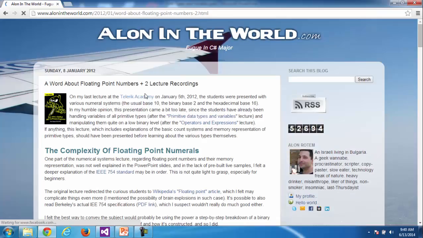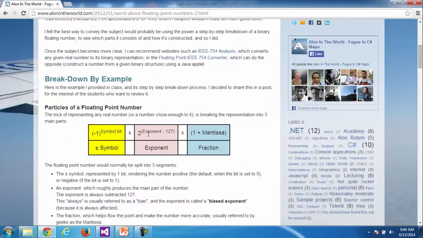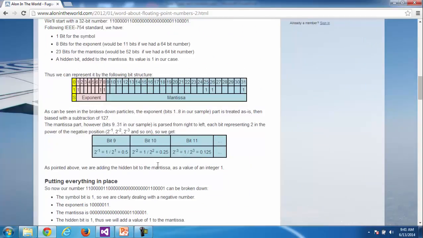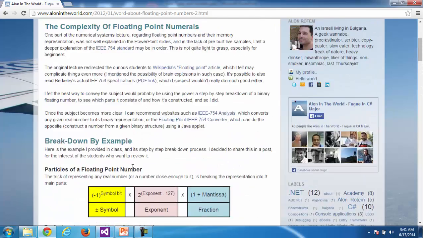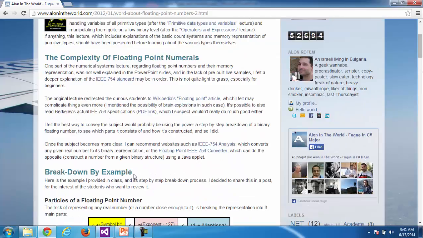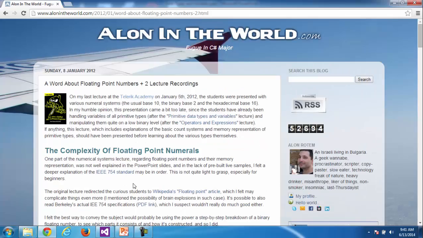here. There is a post here that I've put about floating point numbers, which gives a breakdown by example how floating point numbers are represented in memory and how they work. And this is good for pretty much any programming language that you'll be using, because this is a uniform standard that works everywhere. So if you want to go deeper into how floating point numbers work, there are many online articles and videos, and if you want a deep dive, there's a very clear cut by example on my blog, so you can go there and see.